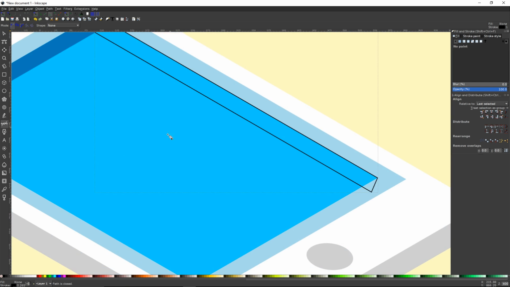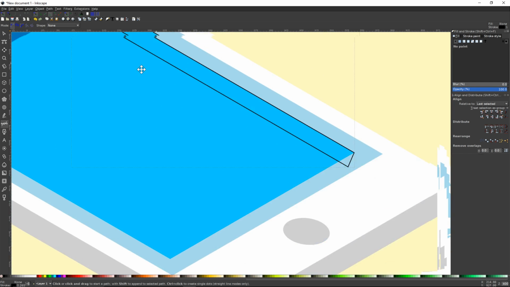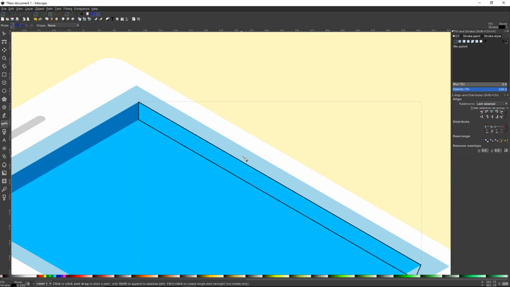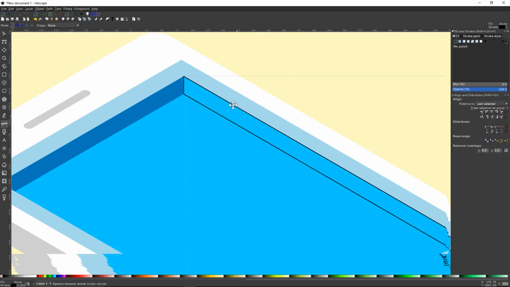And if you'd like to move the page around like I'm doing here, just press down on the mouse wheel and move the mouse, and that'll let you move the page around as well. You could also hold down the space bar and move the mouse. That'll also move the page.